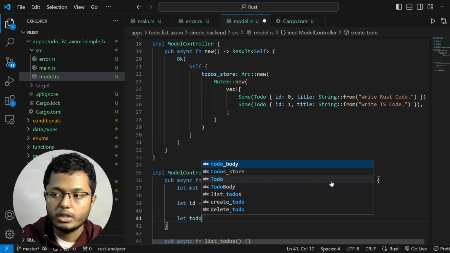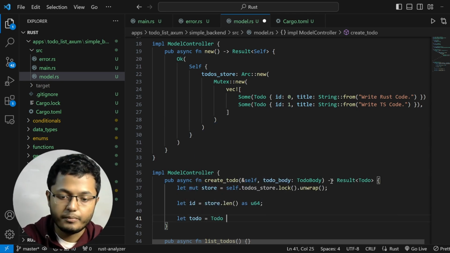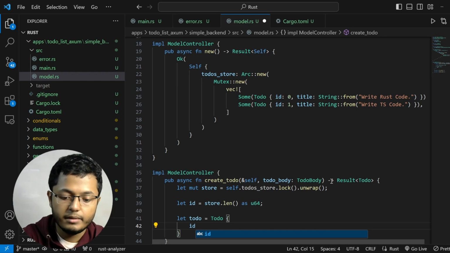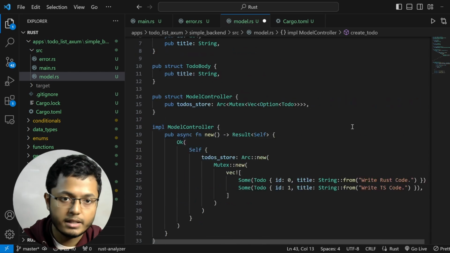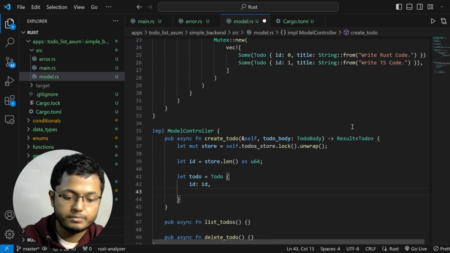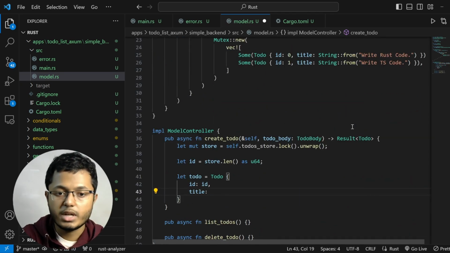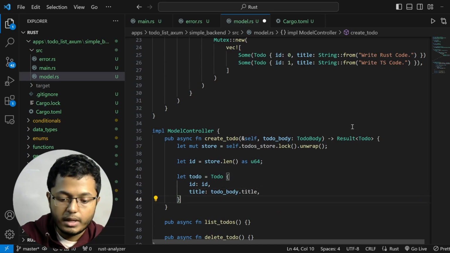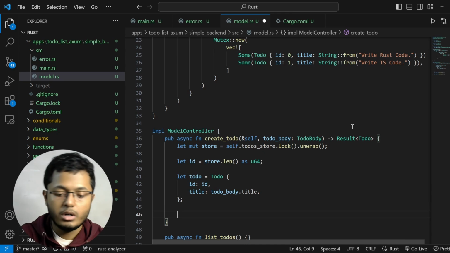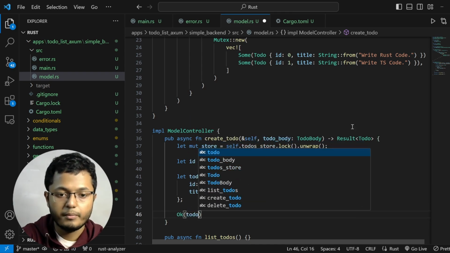So we got our ID, and next we want to basically create our todo. So to create the todo, let me write todo equals Todo, and we have the ID as id, and we have our body basically. I think that is todo_body. No, that is title. So the title will be basically whatever is our todo body, so todo_body.title. I think that's good for now. And lastly, we also have to do one Ok(todo).